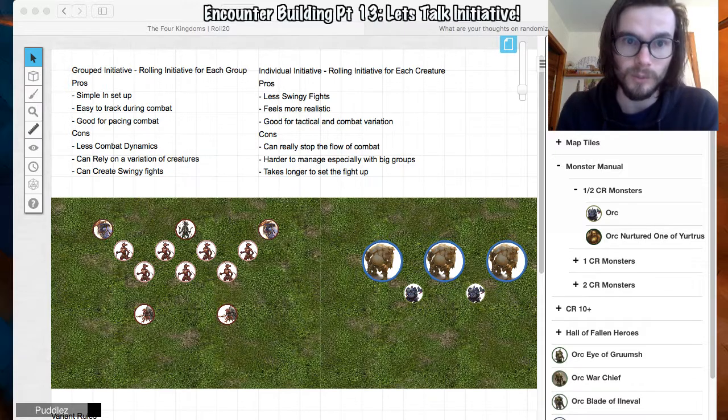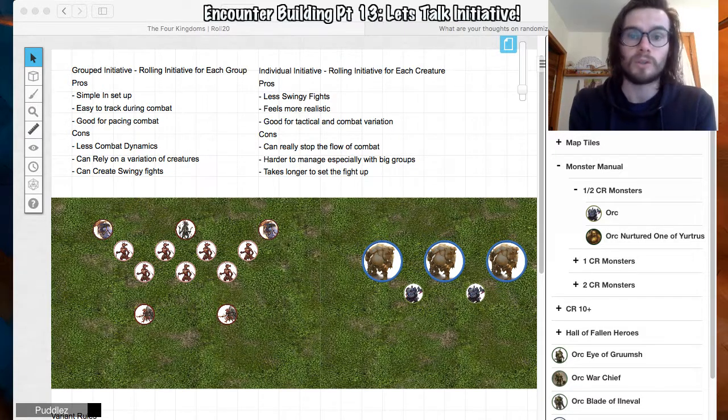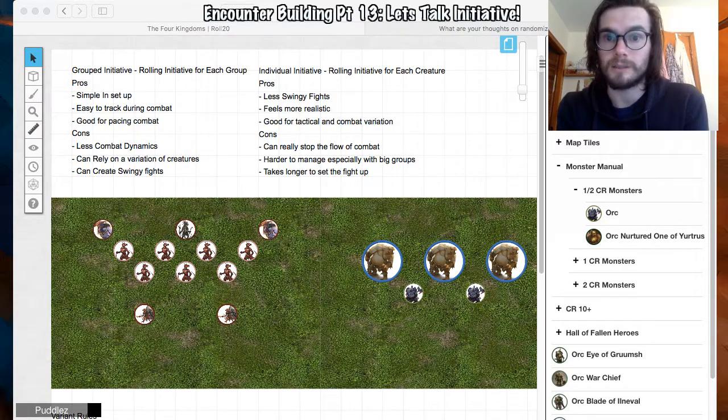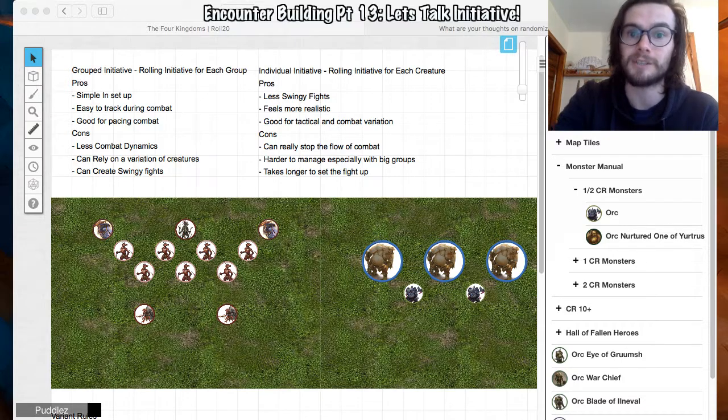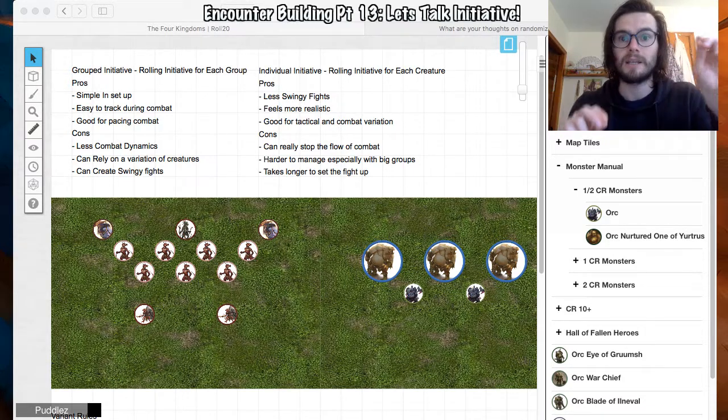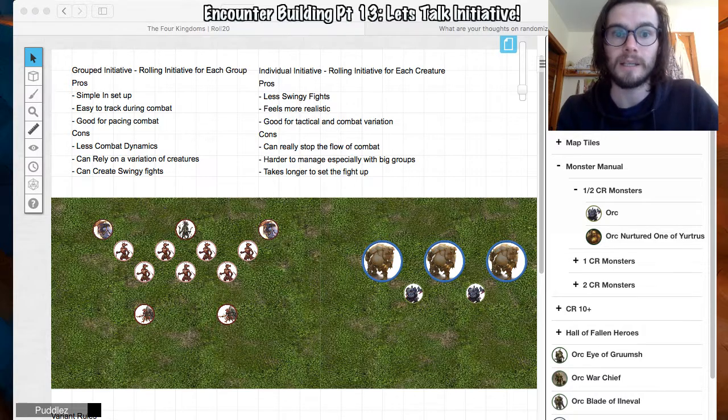Next, we have the individual initiative. So, what's good about it? Well, fights are less swingy. If you have 10 creatures all going on the same action, it's definitely going to be one hell of an action. But if those 10 creatures are spread out in different parts of the combat, it's going to be more balanced in that way.